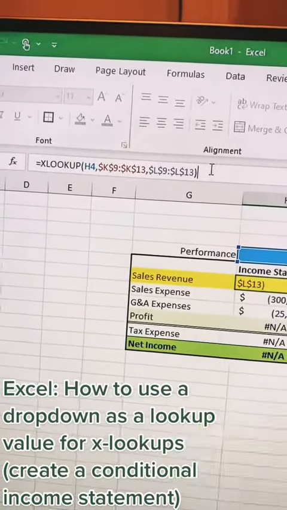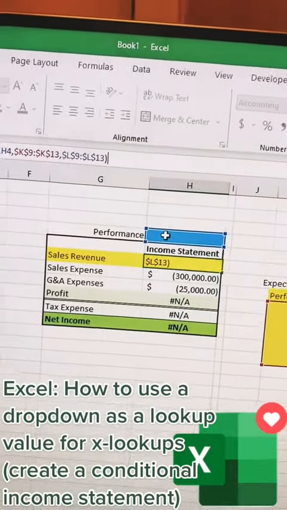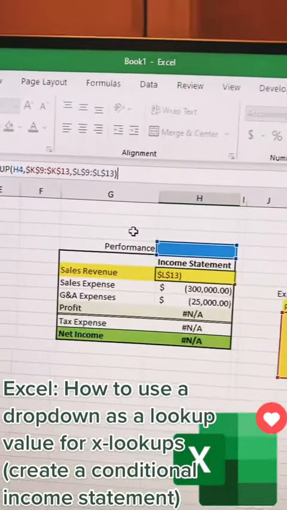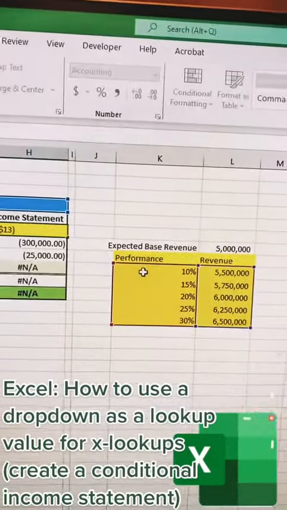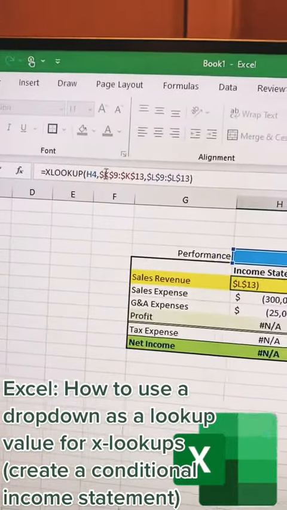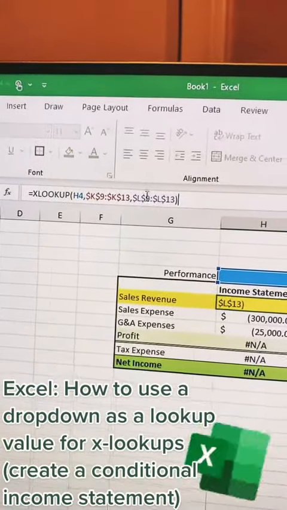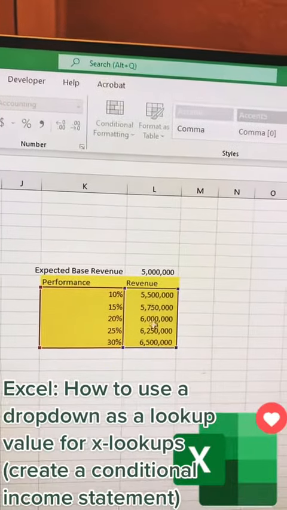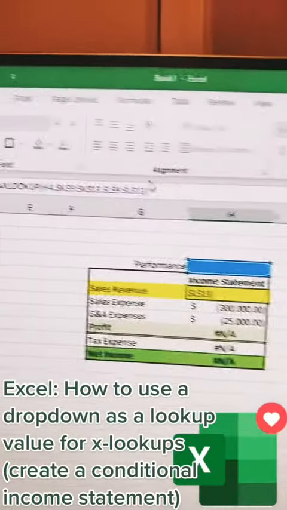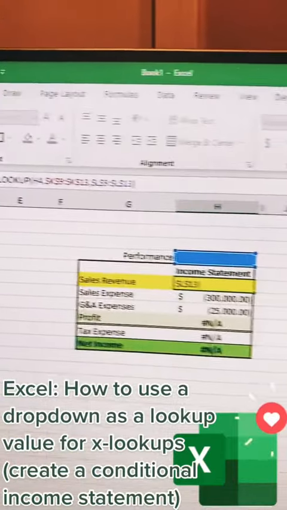For the XLOOKUP, the lookup value will be the blue dropdown that we will put in later. The lookup range is the different performance percentages, which would be these red cells here. And then you also lock it by hitting F4. And the return results will be the sales revenue results according to the different percentages. So it's the purple cells here. So you're going to select all those here and then hit F4 to lock it in.